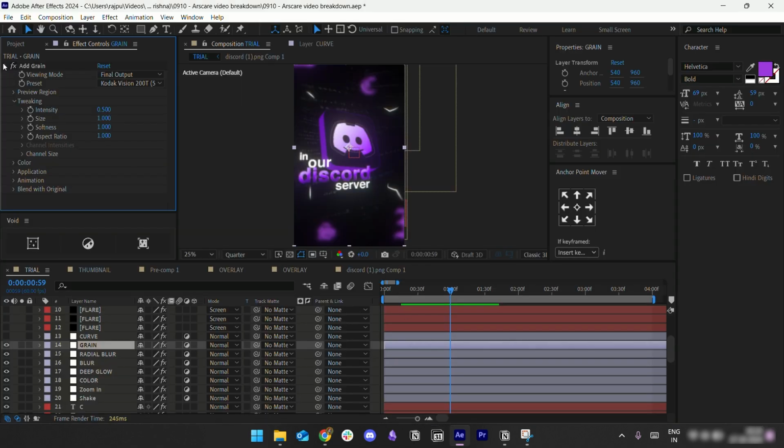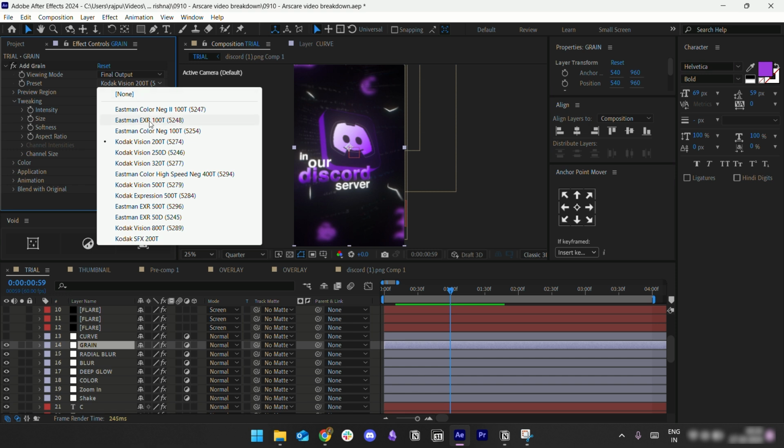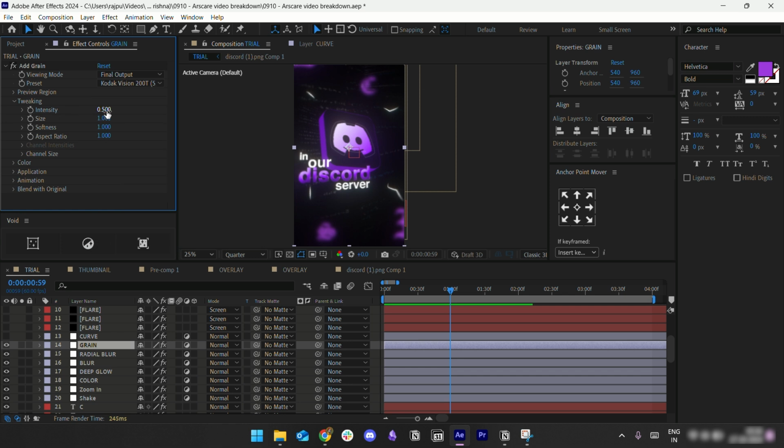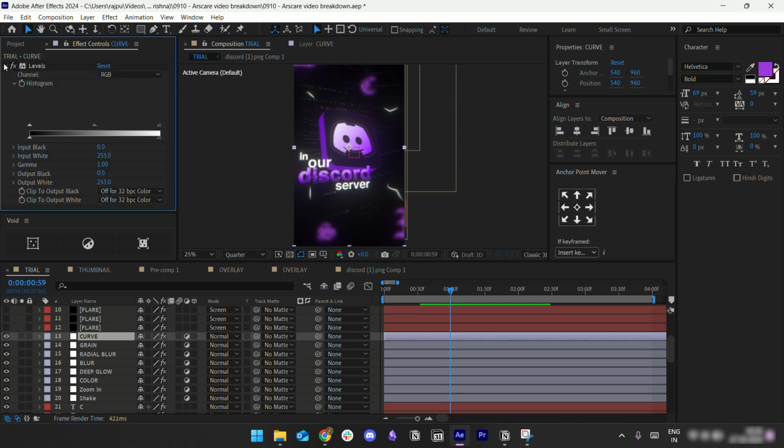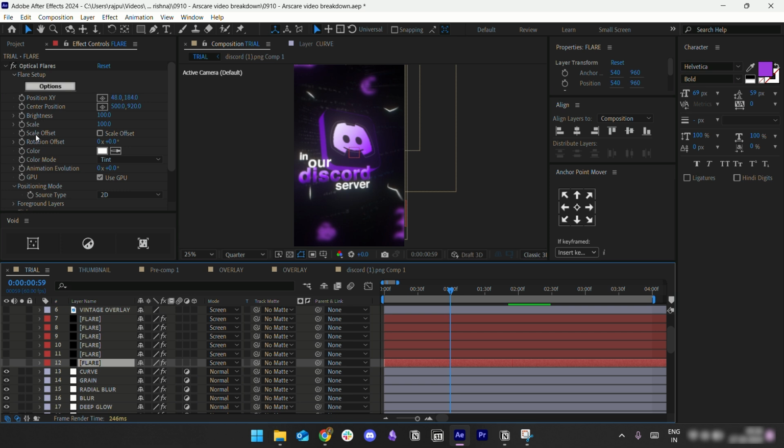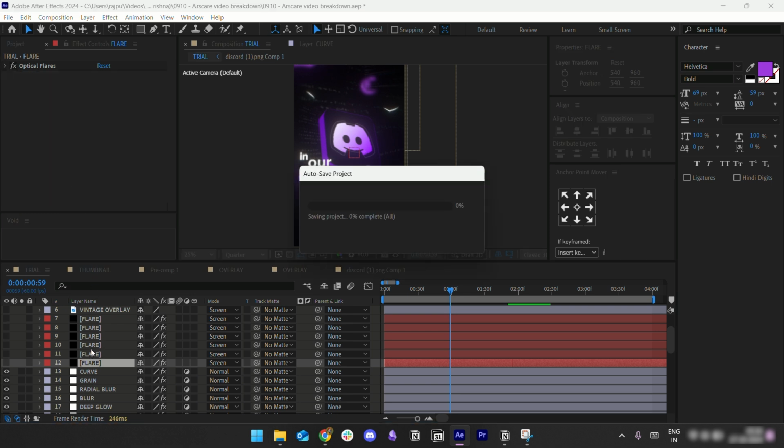Easy. So add grain. For this one, I just did Codec Vision 202. I actually don't know what these all do, but I'm just copying the preset which Maple uses. So that's it. Keep the intensity at 0.5. Just add a curve, like the levels, just to make sure everything looks a bit nice. Just a bit darker, and if there is anything extra, just level it out. And after this, it's all flares.